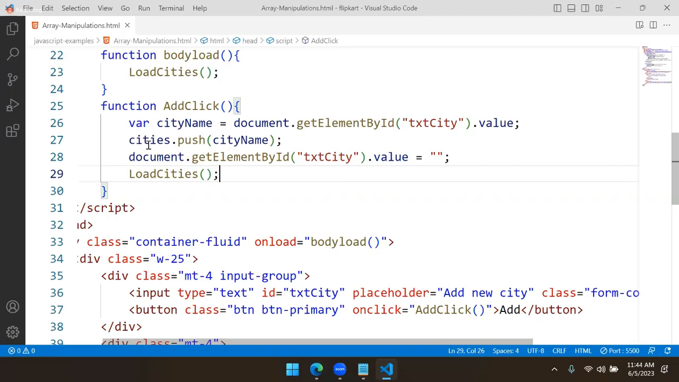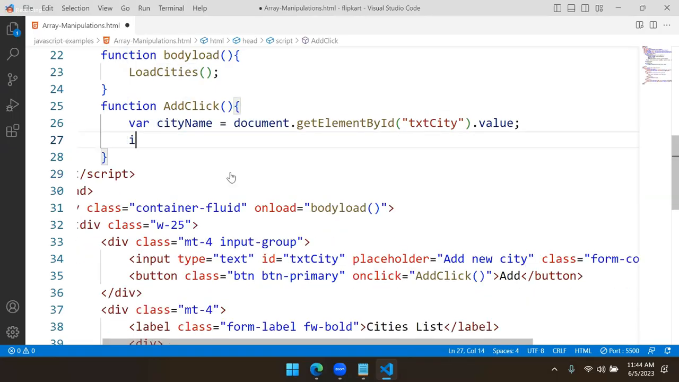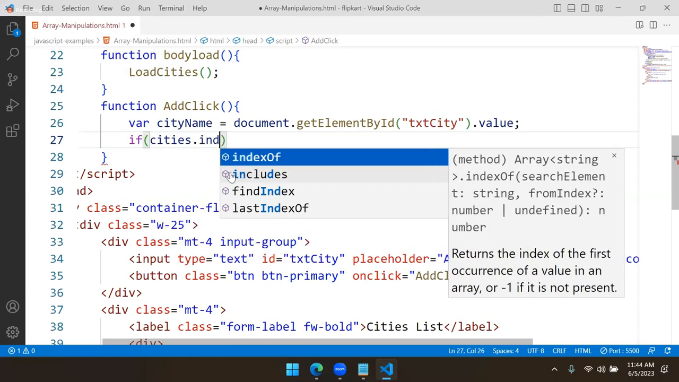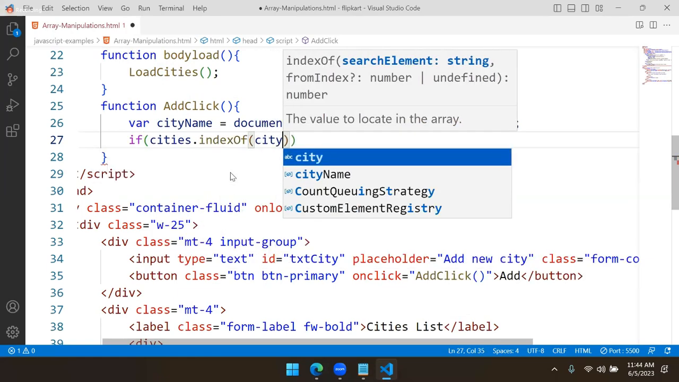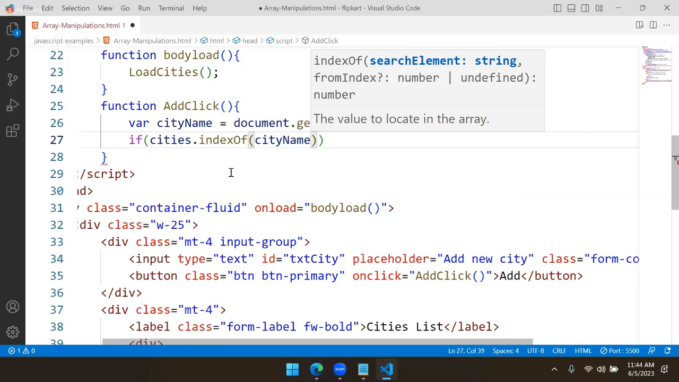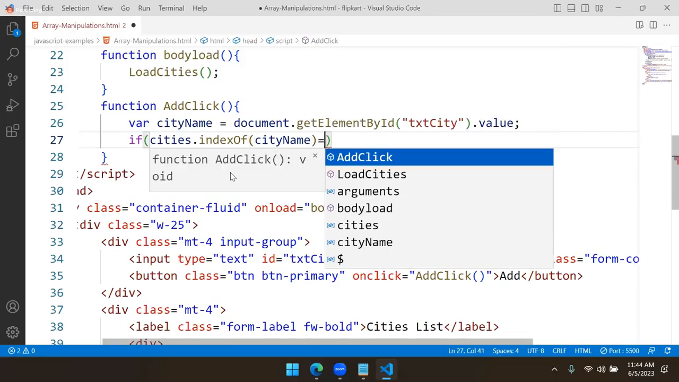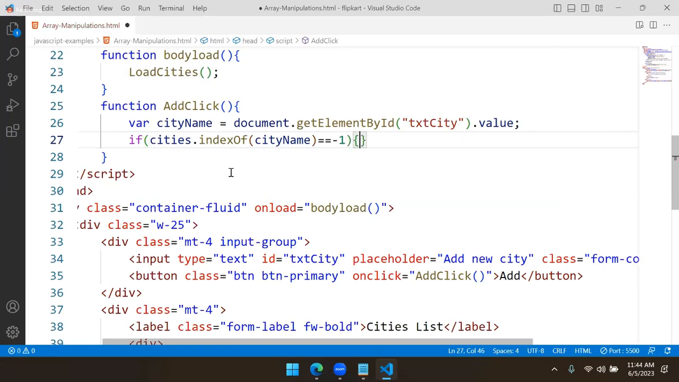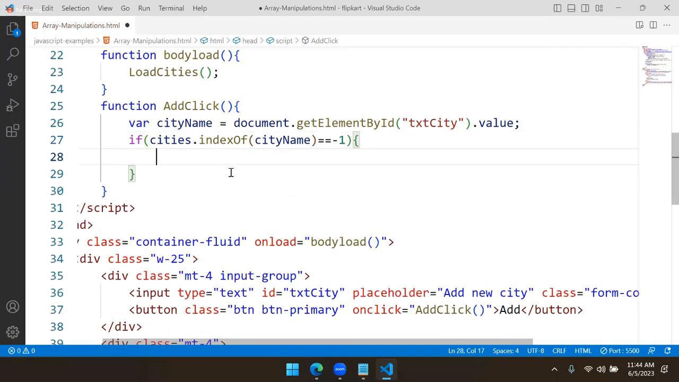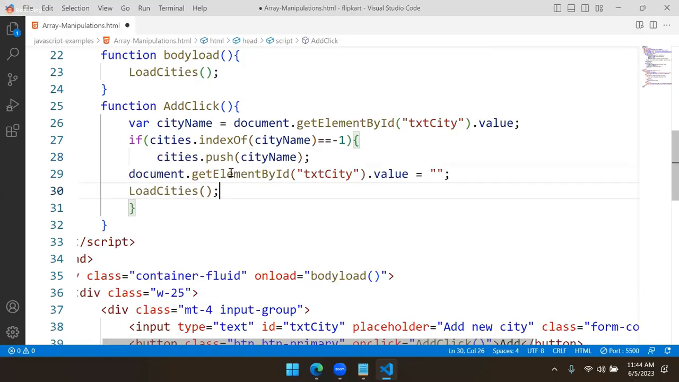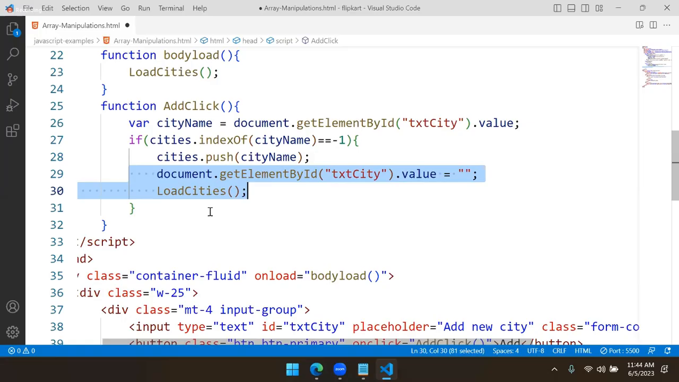So here, before we push, we will write a logic. If cities dot indexOf city name is equal to -1, that means that city is not present. -1 means that the city name we are adding is not present. If it is not present, then add the new city. Then push the new city and load.